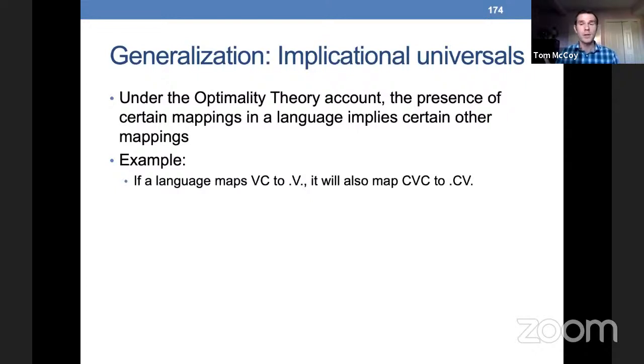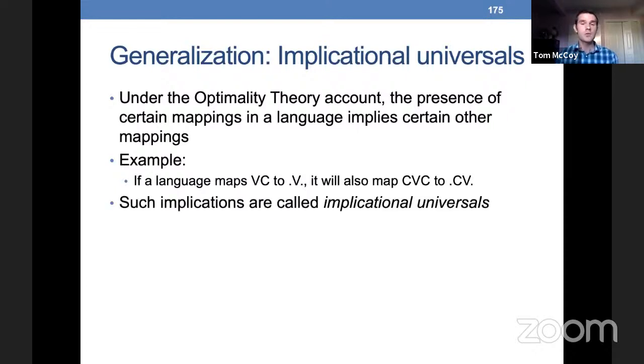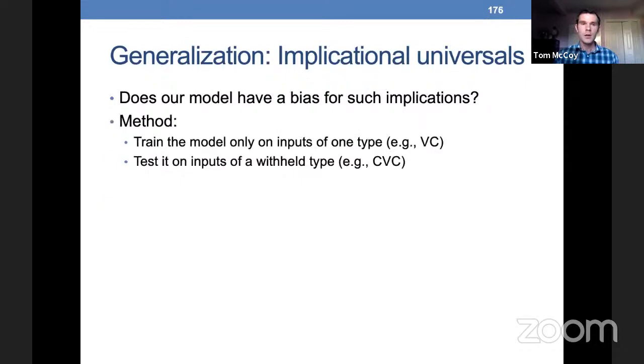You could create a framework where this implication does not hold, but in the framework we've adopted, this implication does hold, so we want our model to be aware of the implication. Such implications are called implicational universals. To test whether our model has a bias for the particular implications that hold in our framework, we're going to train our model only on inputs of one type, such as inputs of the form vowel consonant, and then test how it generalizes to inputs of a different withheld type, in particular a withheld type that forms the other half of some implicational universal, in this case, inputs of the form consonant vowel consonant, to see whether our model is able to leverage the implicational universal to generalize from the type of example it's seen to the withheld type.